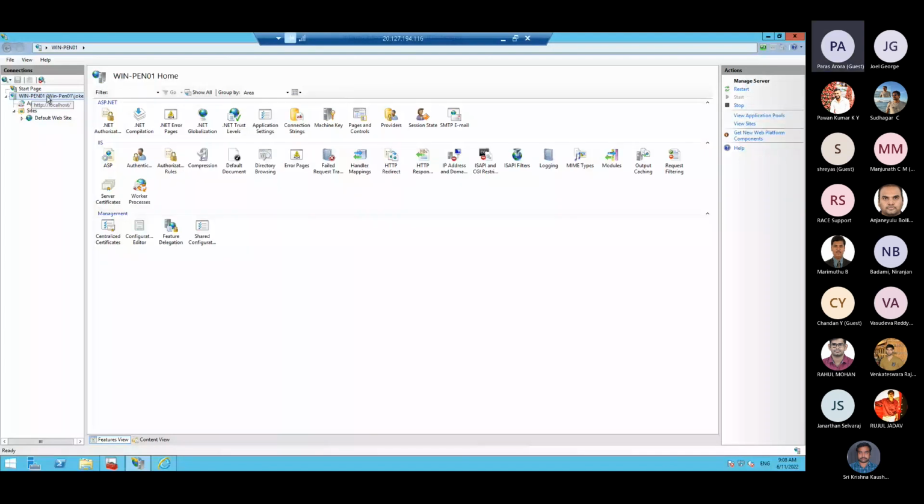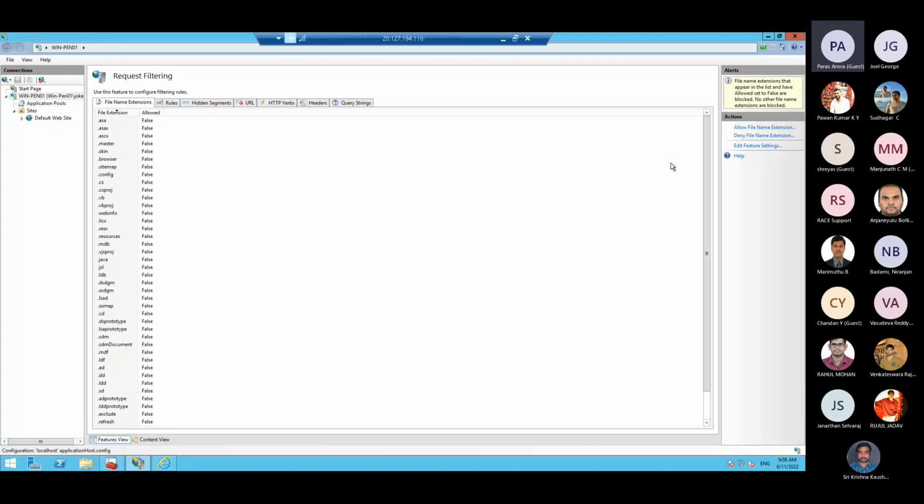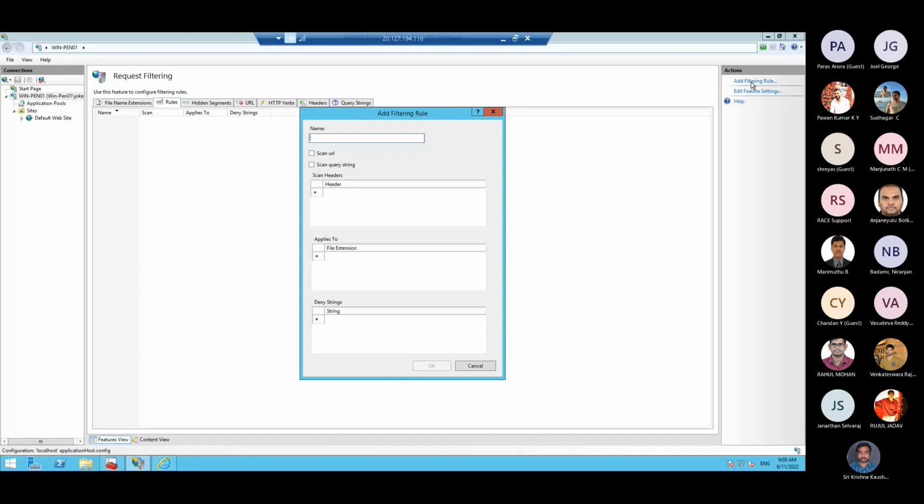Then you have request filtering, wherein based on the extensions and the verbs, which are put, get, trace, track, options, you can filter the request for this website or web page. So for example, you can create a rule to say scan the URL, and if you find any specific query in the URL or any text which you don't want or want to block, then block.